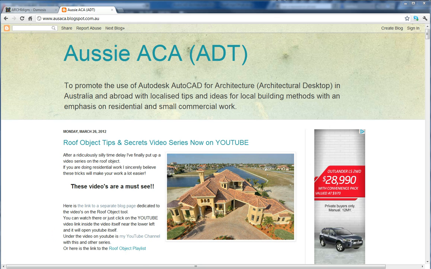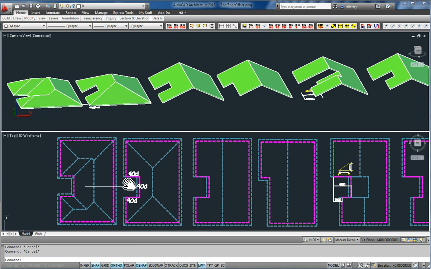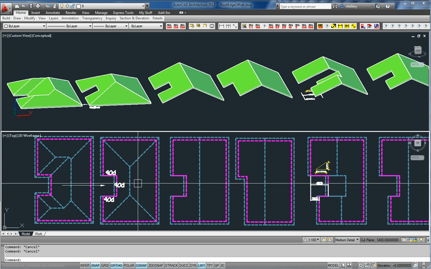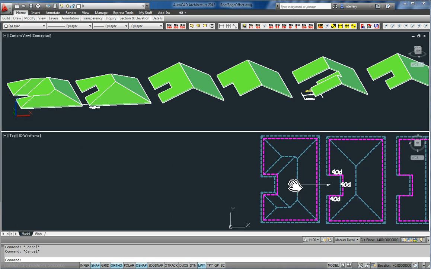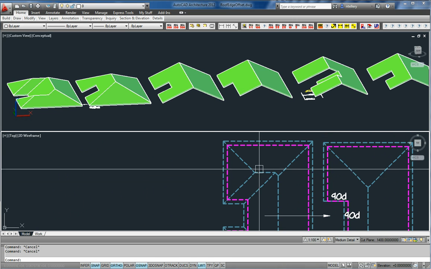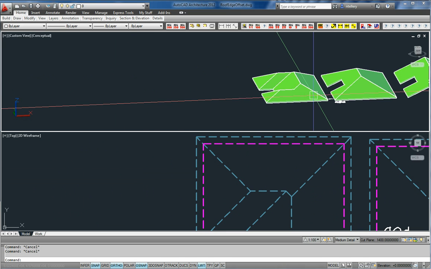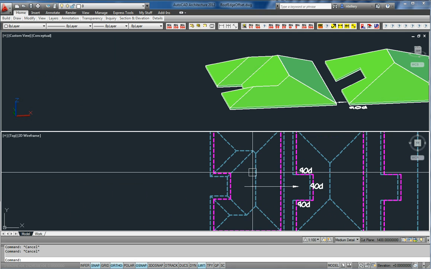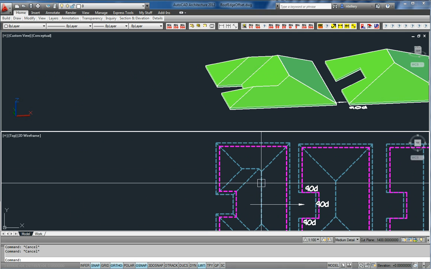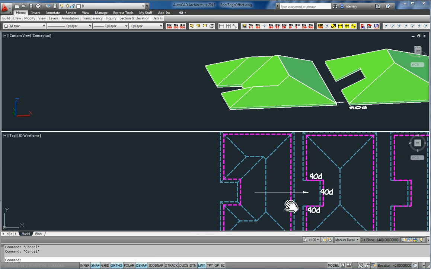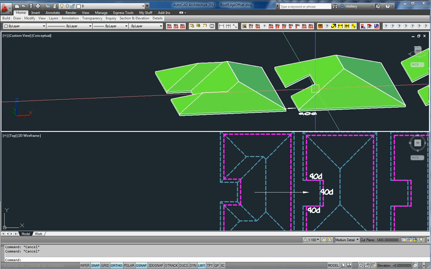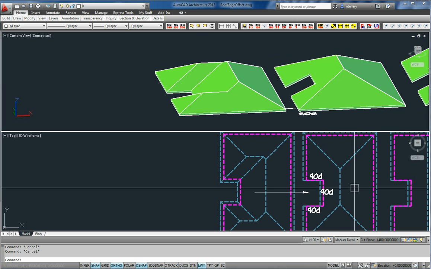These tips I'm about to show you go a good way back to AutoCAD Architecture Desktop version 1. What I've done is look at some simple rules for using the AutoCAD Architecture Roof Object, some simple tricks that you can use. I've drawn up a simple hip roof here, and instead of a hip roof, I want to make it just a roof with a cutout there.